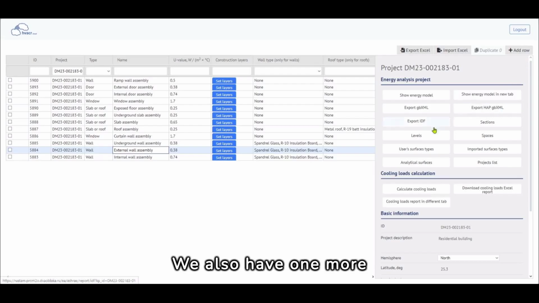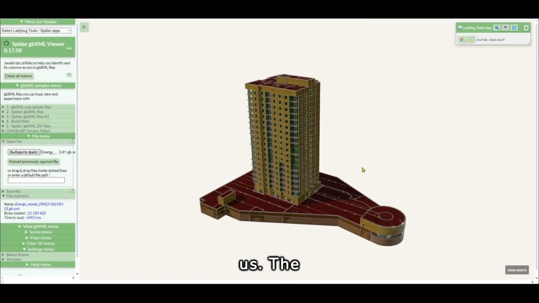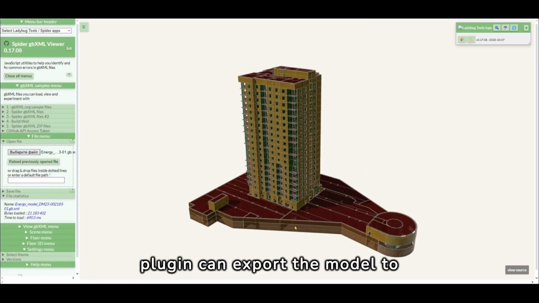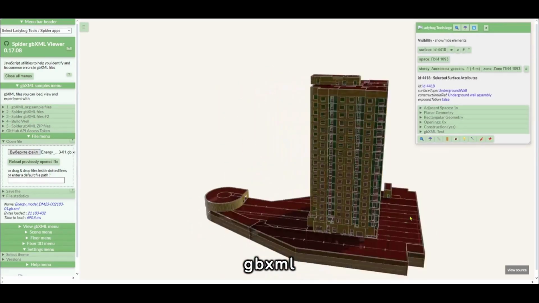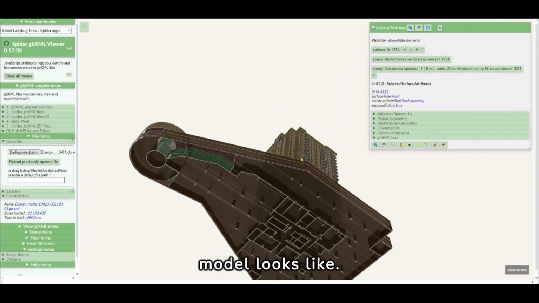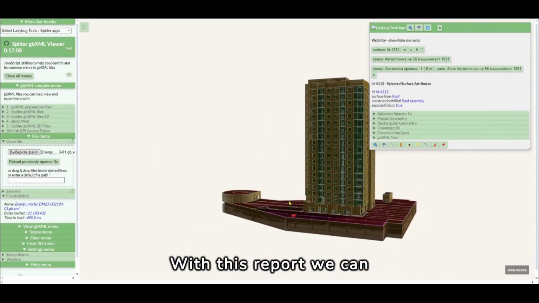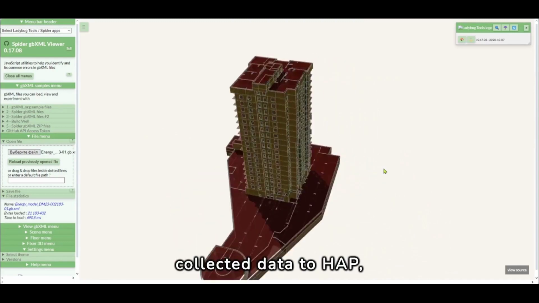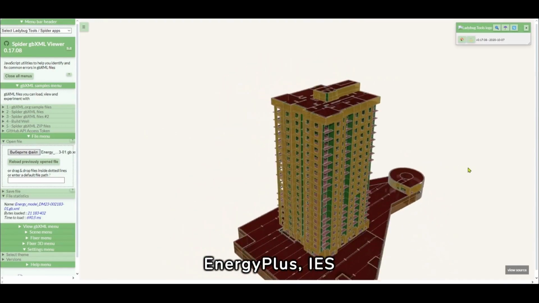We also have one more type of report available to us. The plugin can export the model to gbXML format. That is how the gbXML model looks. With this report we can easily transfer all collected data to HVAC, EnergyPlus, IES or solar computer.